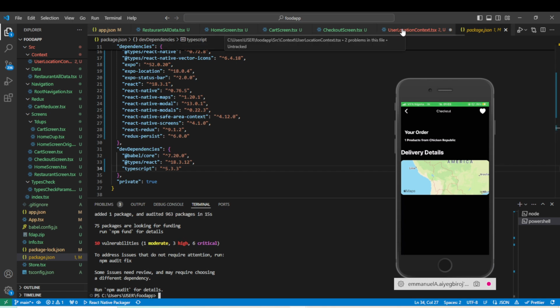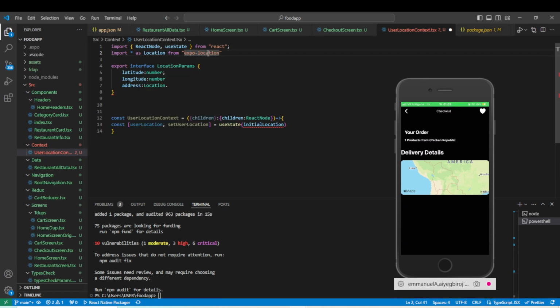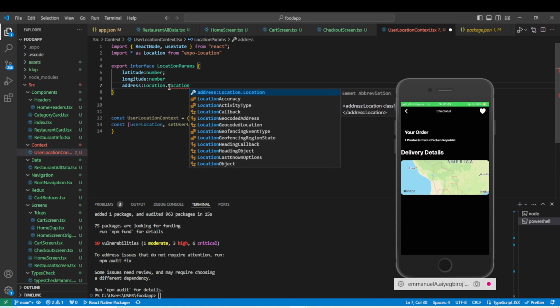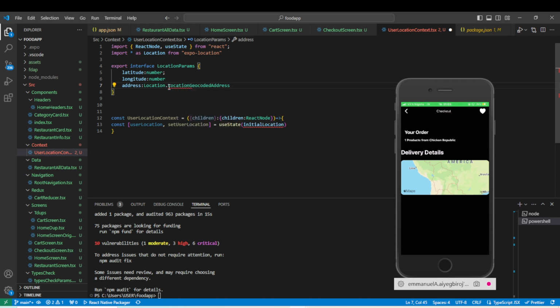So we have installed Expo location. So Expo location is already working here. So we can come here and say location dot. We will use something called location geocoded address. So we're going to have location geocoded address, and it will be an array. So that's it.